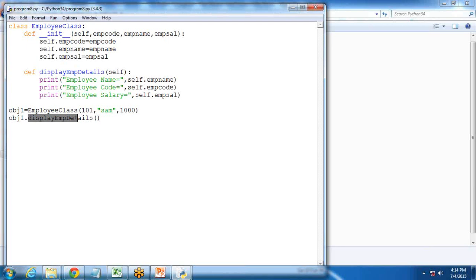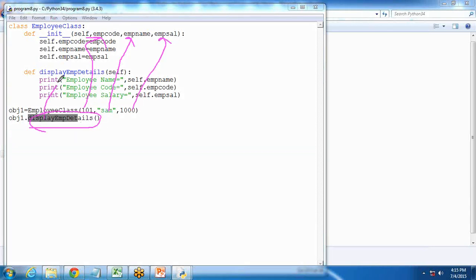When I execute this, 101 will be stored into employee code, this will be Sam here, and this will be the salary. When I invoke display employee detail, it will call this specific function. It will print employee name as Sam, employee code as 101, and employee salary as 1000.